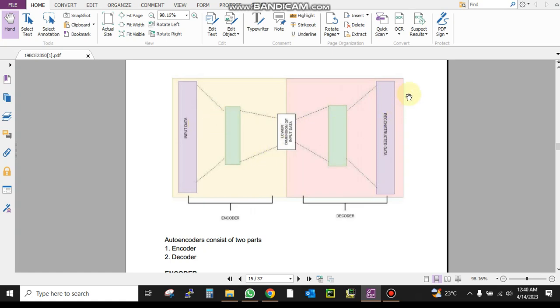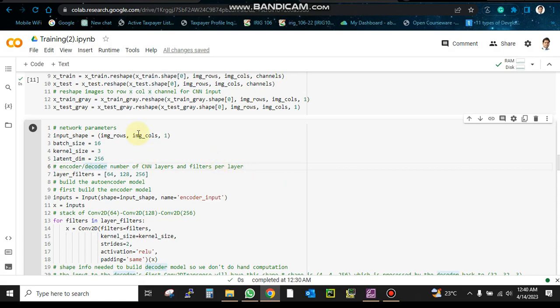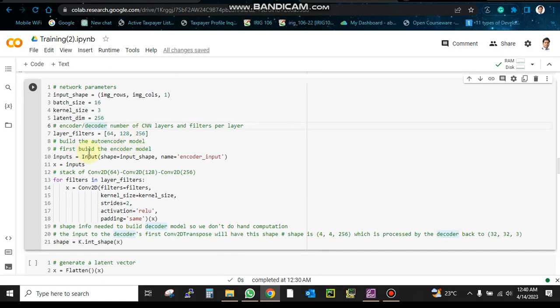Okay, so moving towards the code. Here we define the parameters for the encoder first and then the decoder later. This is the input shape, which is the shape of the image. This is the grayscale image, so image rows will be 32, image columns will be 32, and one will be the channel size, because a grayscale image has only one channel.